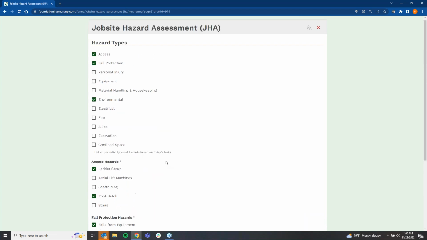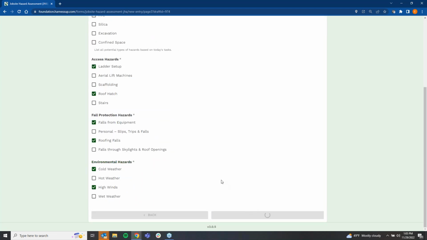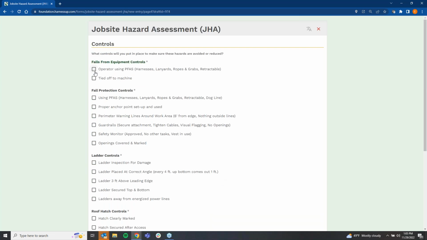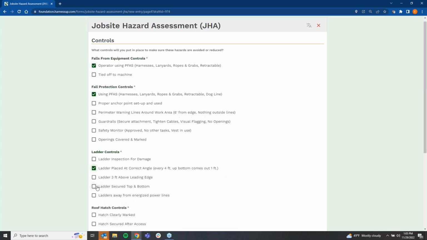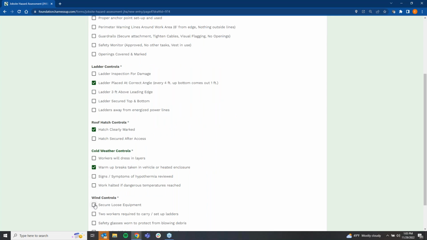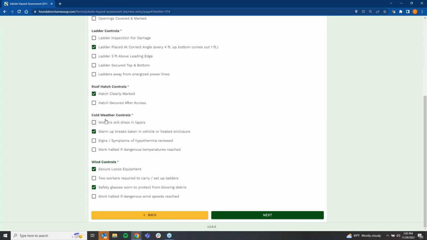And you'll see this again on the next page. As we go ahead and see the controls related to that JHA, you'll only notice controls that are related to the hazards that we've selected. So I know for a fact, cold weather and high winds. I'm not really paying attention to what I'm selecting here because these are fully customizable.